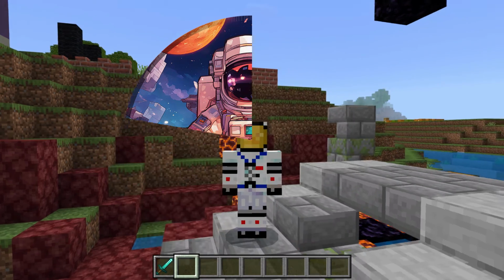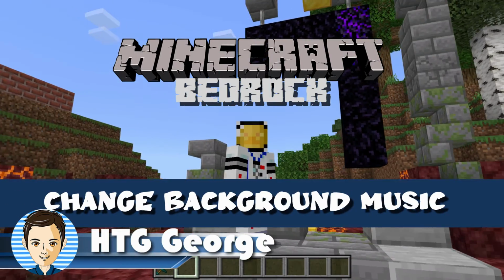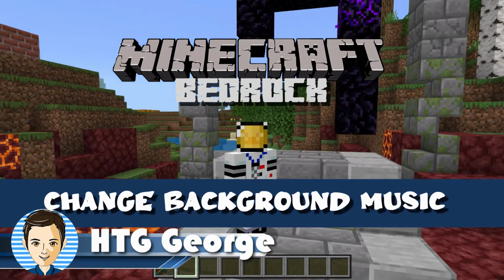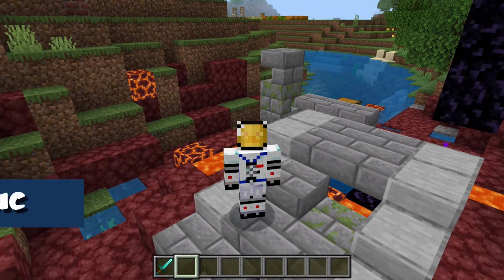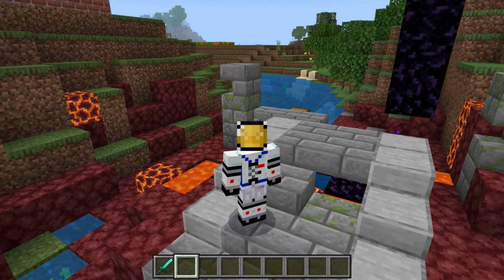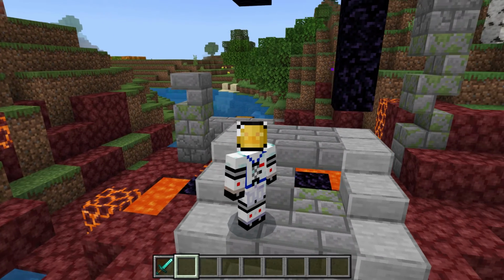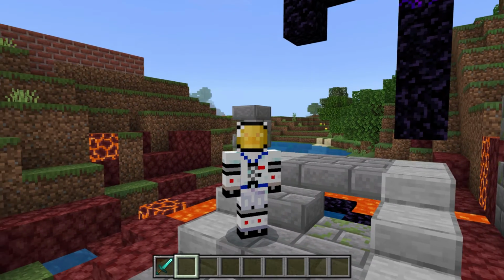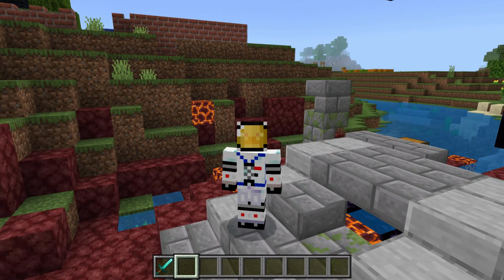Hi, George here, and today I'll be showing you how to add custom background music into Minecraft Bedrock. Right now I'm in version 1.20, I think it's 1.20.51 actually, but this works in other versions as well. Okay, let's switch over to the desktop and I'll show you how to do this.